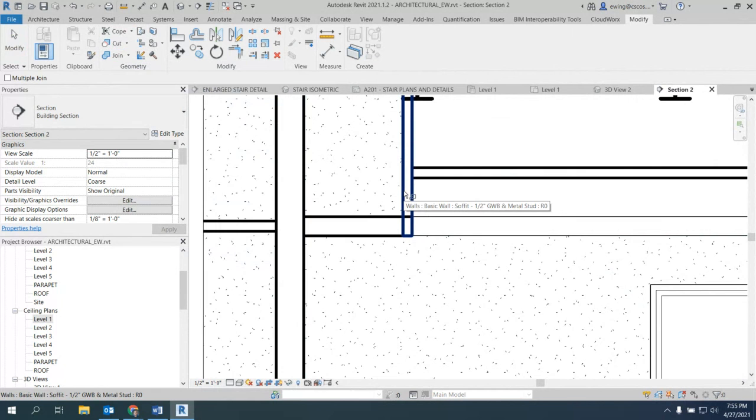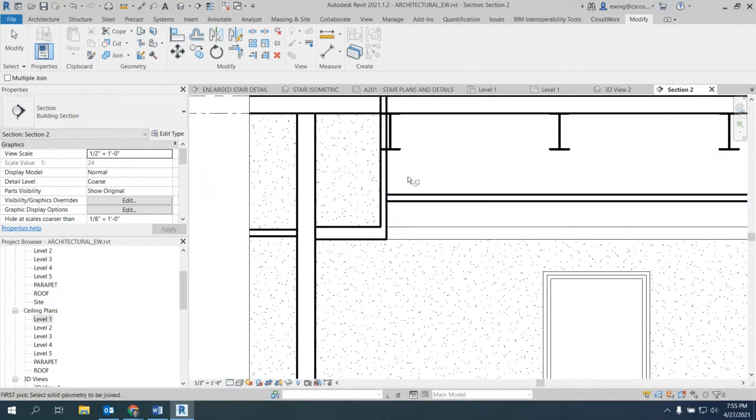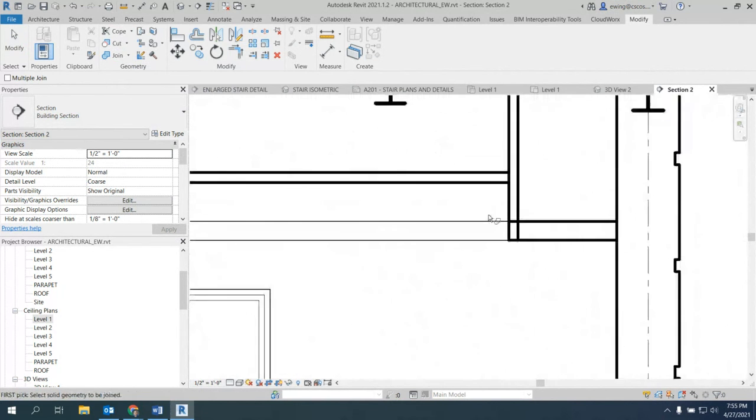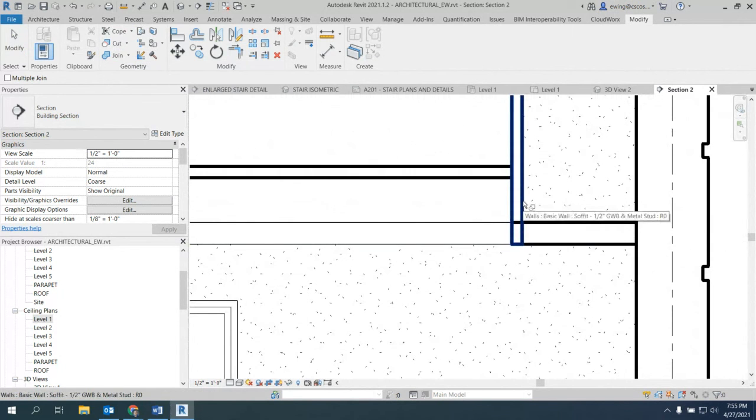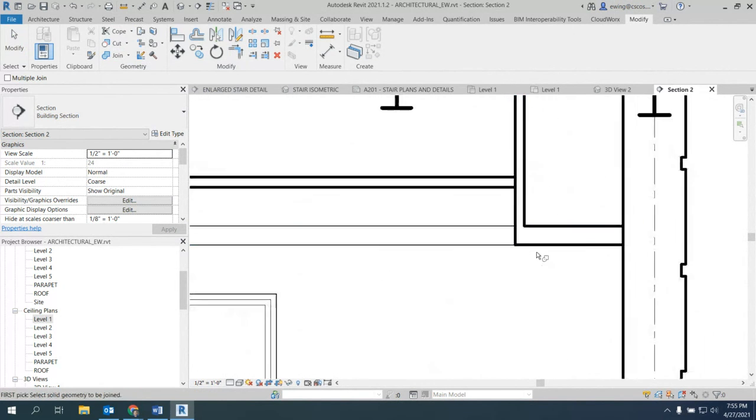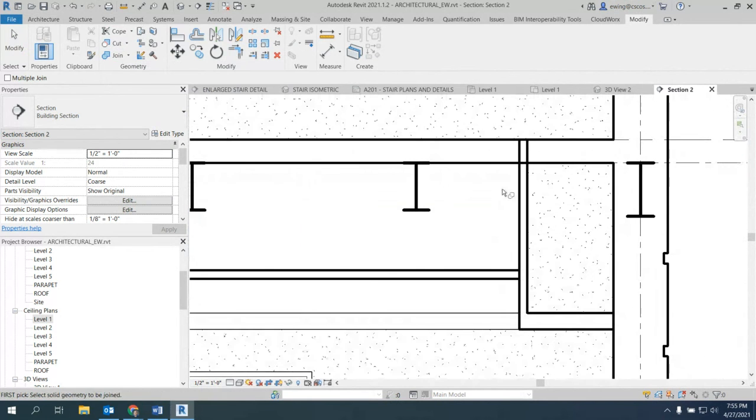Click on your wall right here. Click on your ceiling here. It's going to make it look like it's like an alcove. Do the same down here. You're going to click on the wall. Then you click on the ceiling. And it works. And do the same for the floor too.